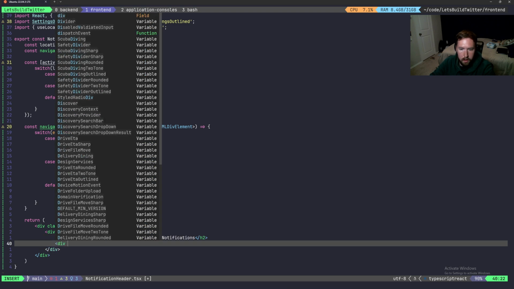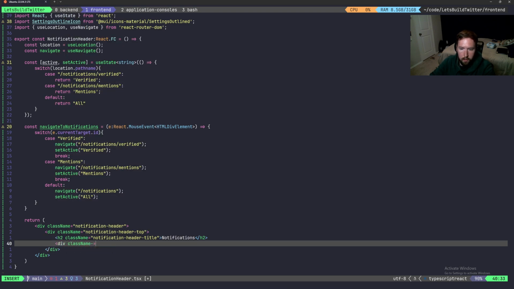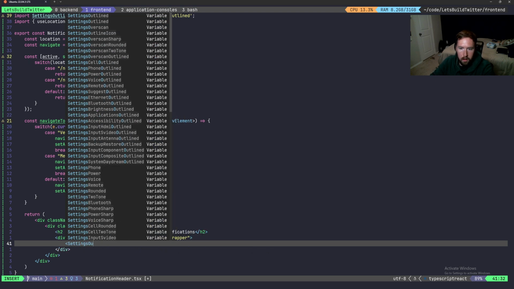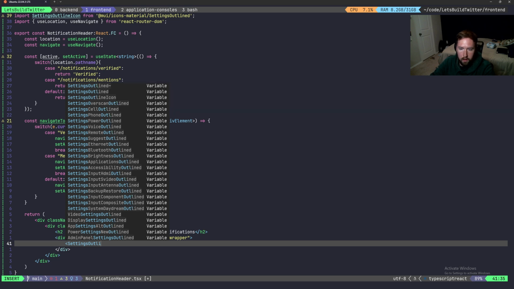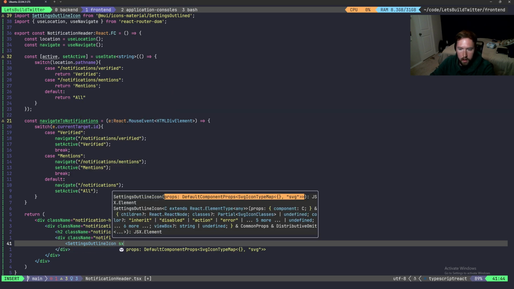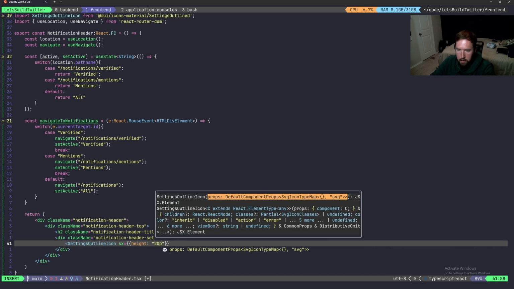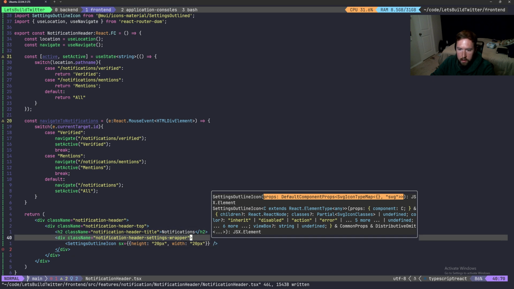And then below that, we'll have a div, class name equal to notification-header-settings-wrapper. And inside here, we're going to go ahead and have our settings outline icon, like so. SX equal to height will be 20px, so we need to make this a string, 20px, and then width will also be 20px, like so. We'll make sure that is fine.